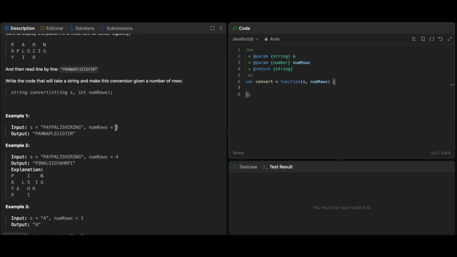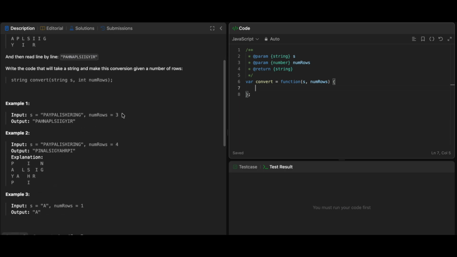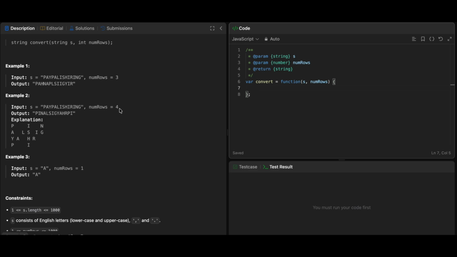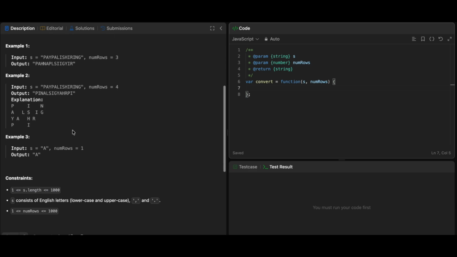Here is the example. And here, if the number of rows is equal to 4, then we have to print it like this. And if the number of rows is equal to 1, we have to just return the same string as given. Let's fix this problem.